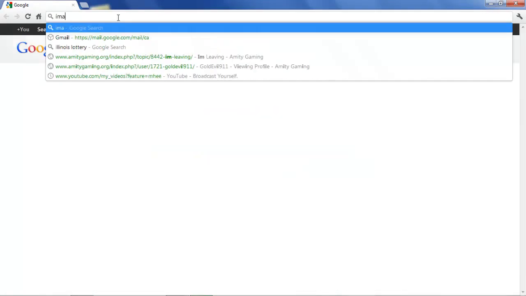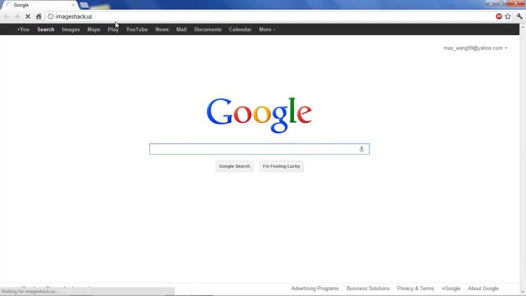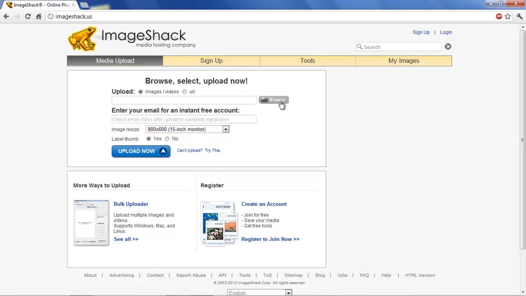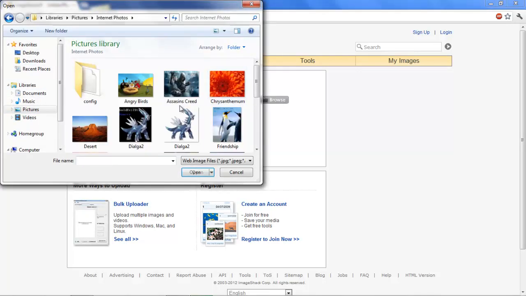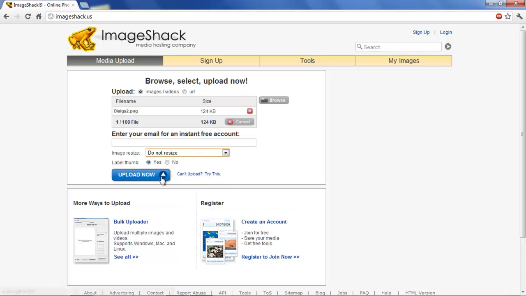Now you just open up your web browser and you go to imageshack.us and you should go to this website. You browse for the image that you saved on your computer. You can resize it, but I recommend you do not resize it because you have already resized it to your liking with MS Paint. So I recommend you do not resize and upload now.